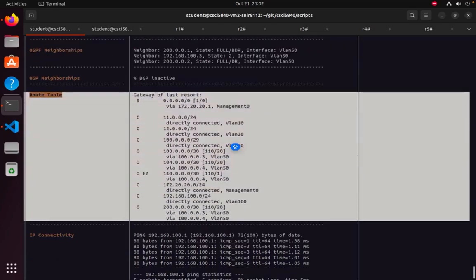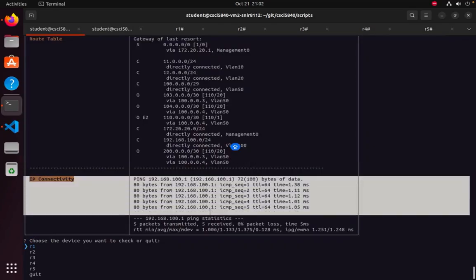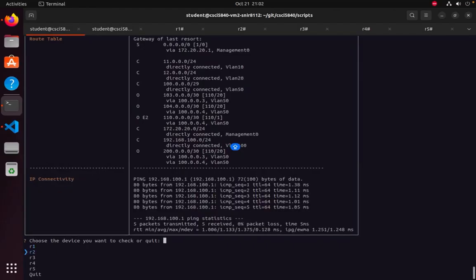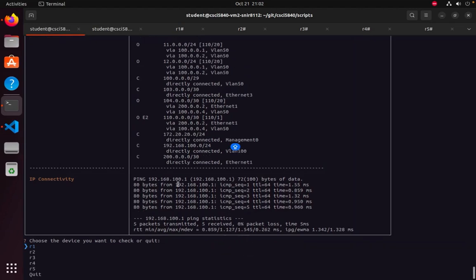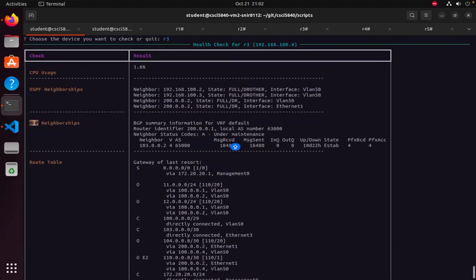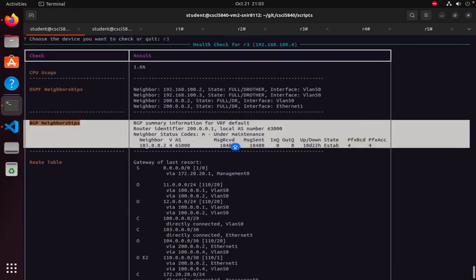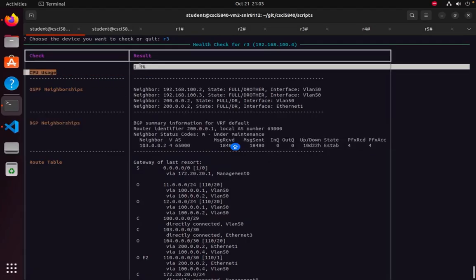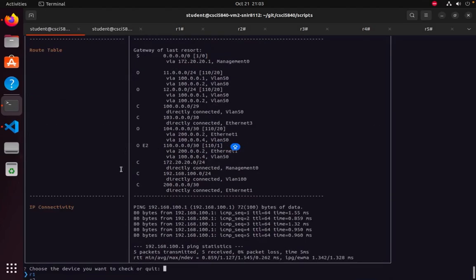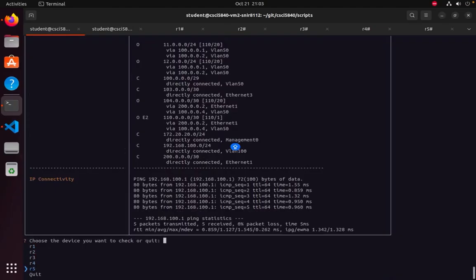This is the route table, and it is just checking IP connectivity to the NMS. Now I can choose another device, as you can see here. Let's say I click on R3. Now it's just checking for R3. And if you see here, R3 has BGP neighbors, so it shows the BGP neighbor states. The CPU usage is 1.6%, and the rest is the same. Now if I just click on quit, it just exits the health check tool. And that's all I have for health check tools.